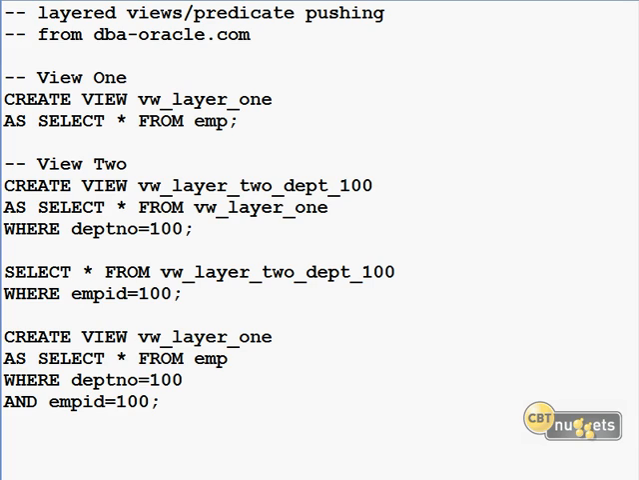Final point on views before we get into our demo, in which I will show you both sequences and views. I want to talk about layered views and what's called predicate pushing.